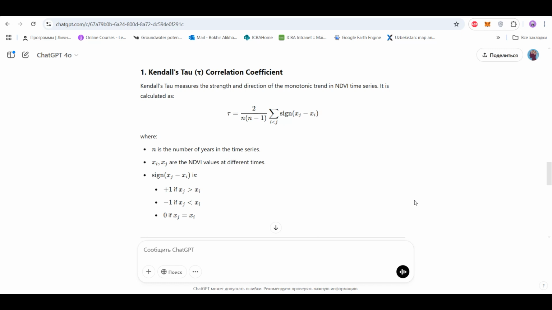Today we will develop code in Google Earth Engine for the trend analysis of vegetation for a specific region using the NDVI vegetation index and non-parametric statistical tools such as Kendall's tau and Sen's slope.